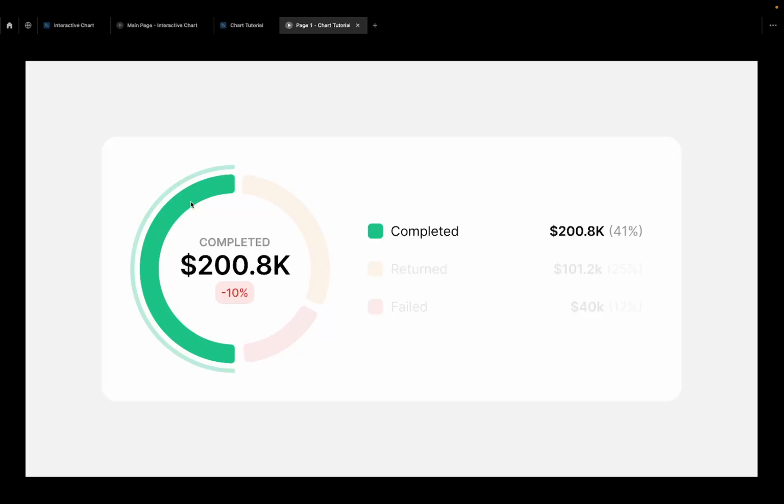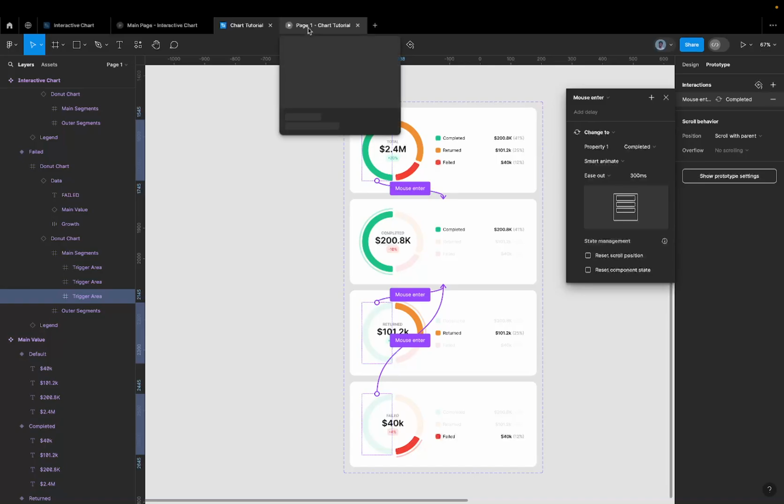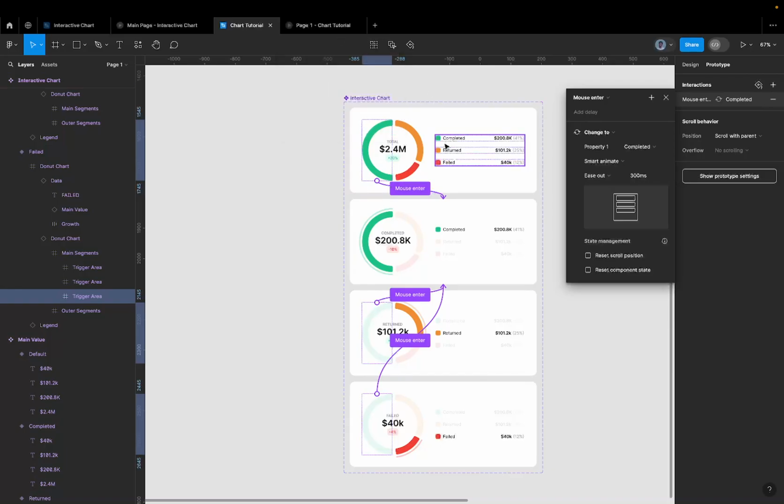So you can see that it works, but then it doesn't go back because we've not set a mouse leave state. So we have to set a mouse leave prototype interaction to it. So yeah, it works. You can see that we have to do the same for the other ones. But then let's continue with creating this same interaction I just did for the other ones as well.